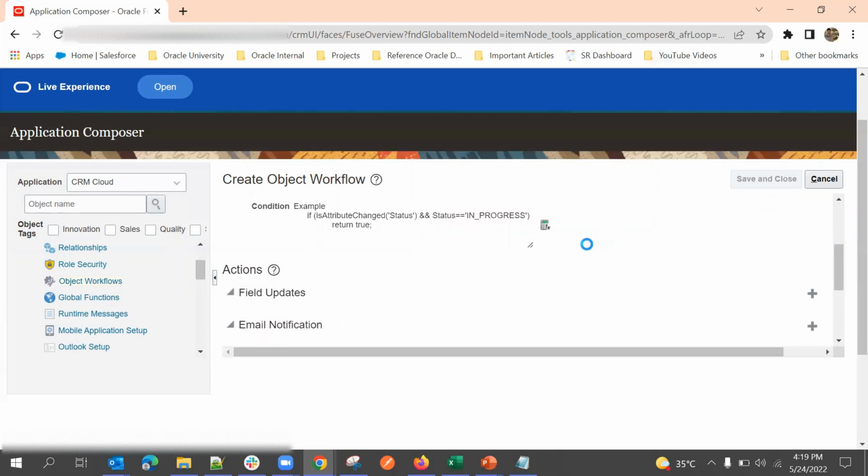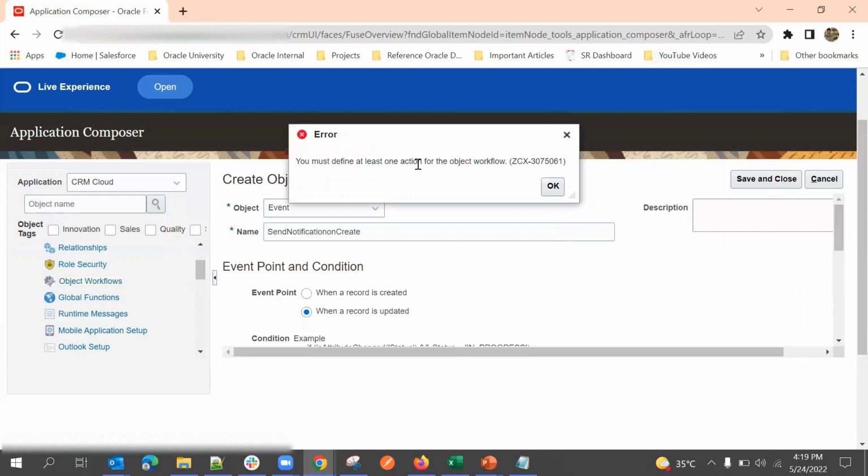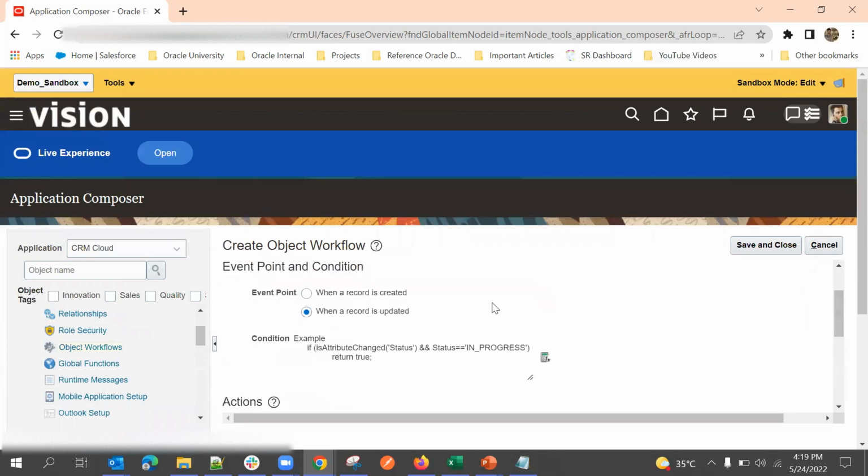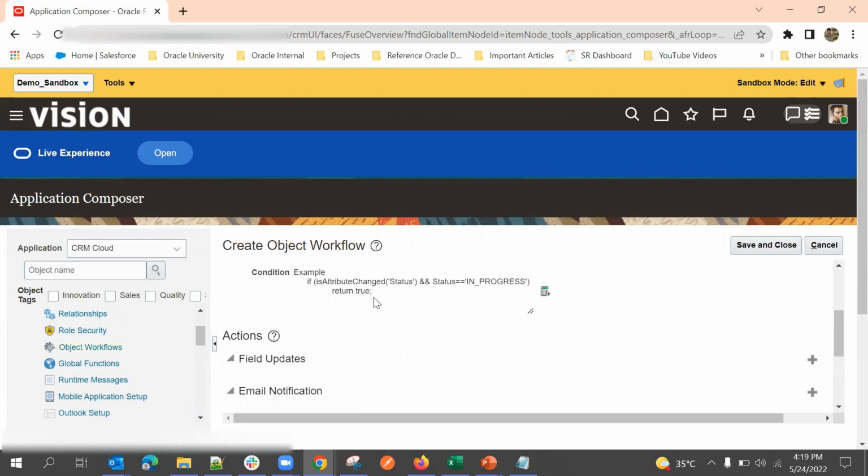So it will say we should give a condition. So you must define at least one action. That means you need to select one action here. Also, it will not allow without this condition. And the condition example should be like this.